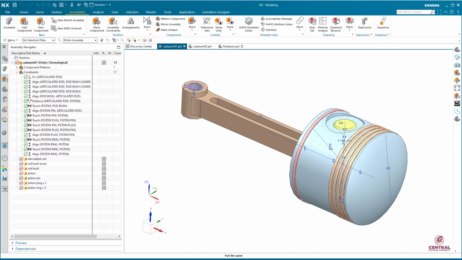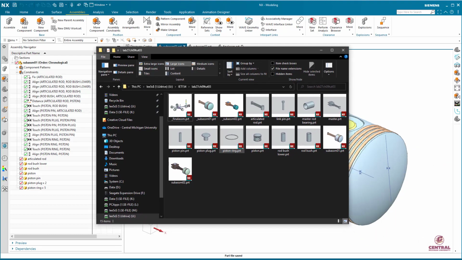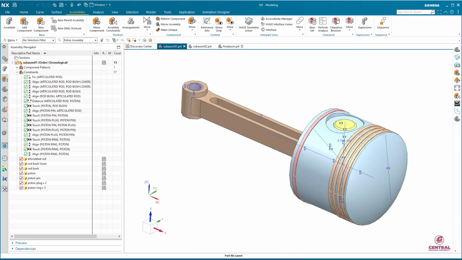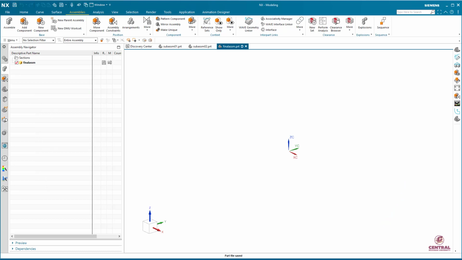So now if you go back to the folder, let me open it right there. Sub ASM02, sub ASM01. That's the new one we created. So this is the final one we're going to make. Alright, so if I go back to the final assembly, now it's going to add the component.